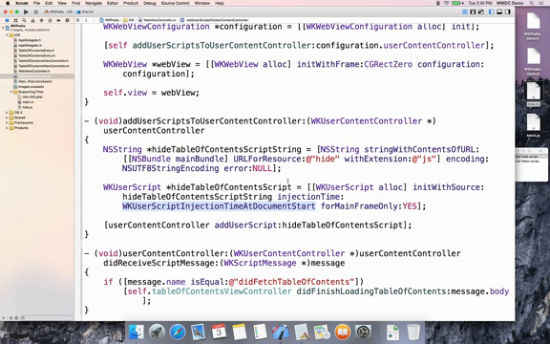That's what I want to happen for this script because I want to make sure those styles are there right away. I don't want the chance for the table of contents in the sidebar to appear and only then does my script run, so then they disappear. That would be terrible. So document start, that's what I want. And yeah, for the main frame only. Okay, then finally I just need to add the user script to the user content controller. And that should be all I have to do.